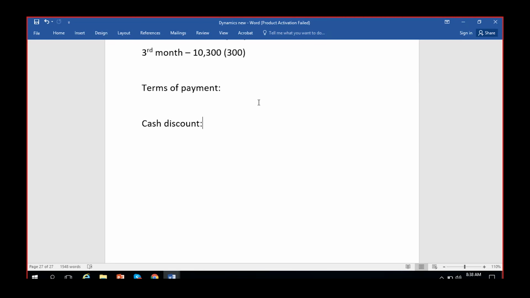Suppose that vendor gave me net 30 days as the terms of payment. I can pay it in 30 days. If an invoice is for $1,000, he gave me time, like I can pay it in 30 days. And also he said if you pay within 10 days, I'll give you 10% discount. That's what he said. So then what happens?